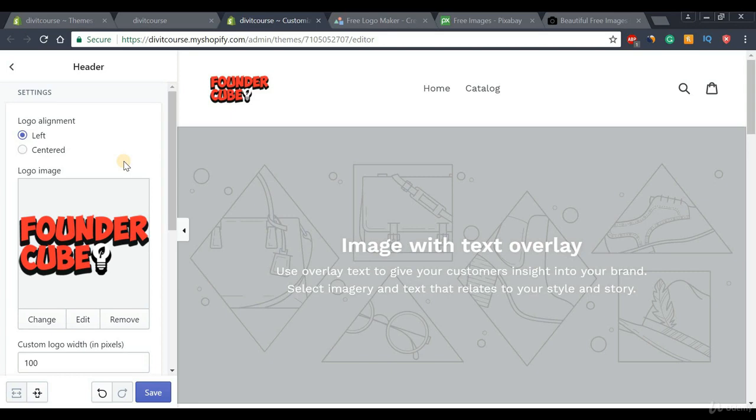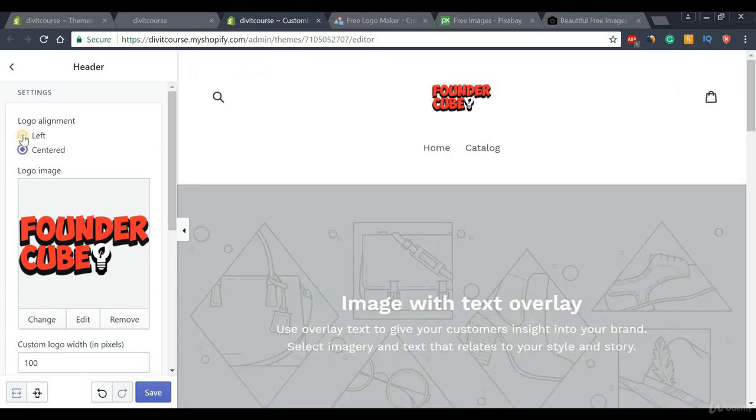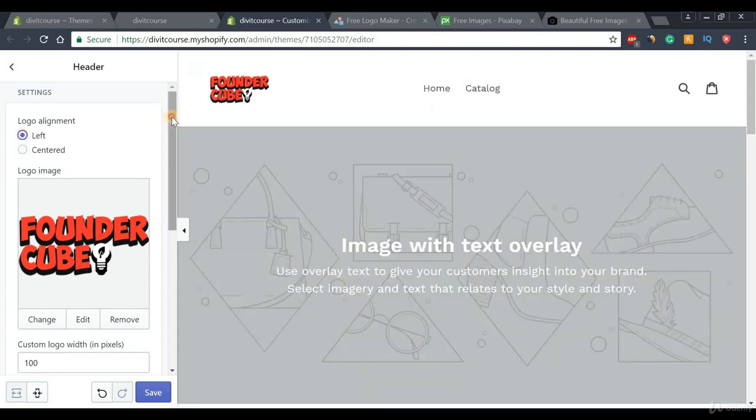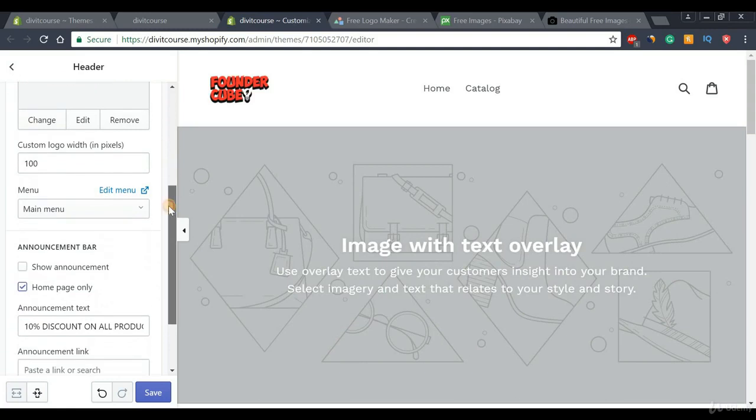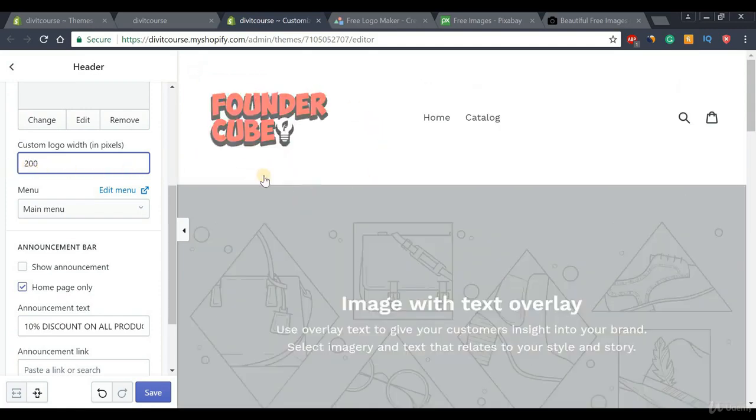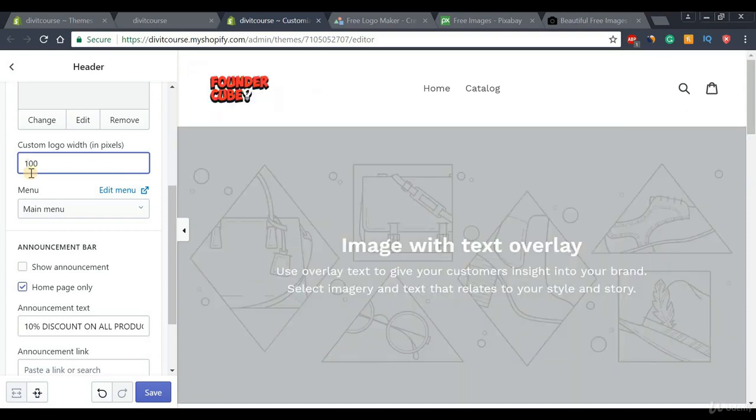Now, once we have that done, we can further customize our logo. For example, we can put it in the center if we want, or keep it on the traditional left side. Now, if we scroll down over here, we have more settings like, for example, custom logo width. So you can play around with this. For example, if we change this to 200, we will have a very big logo. So I don't recommend that. I recommend keeping it at 100 because it's very traditional.